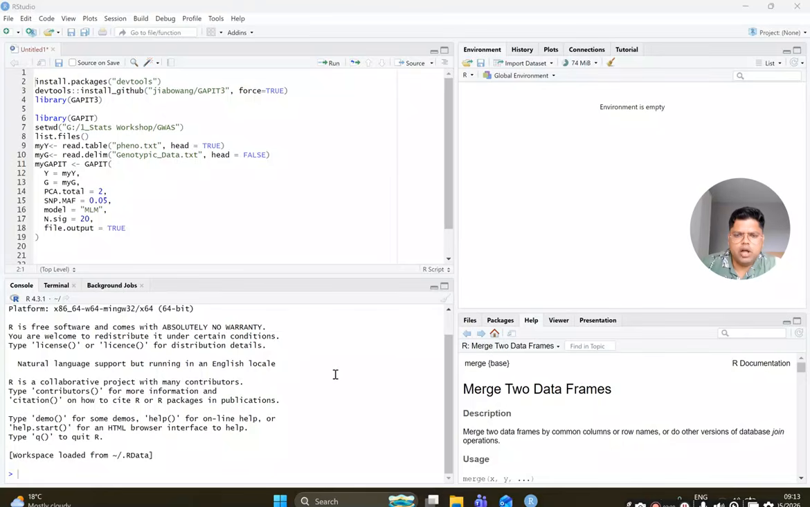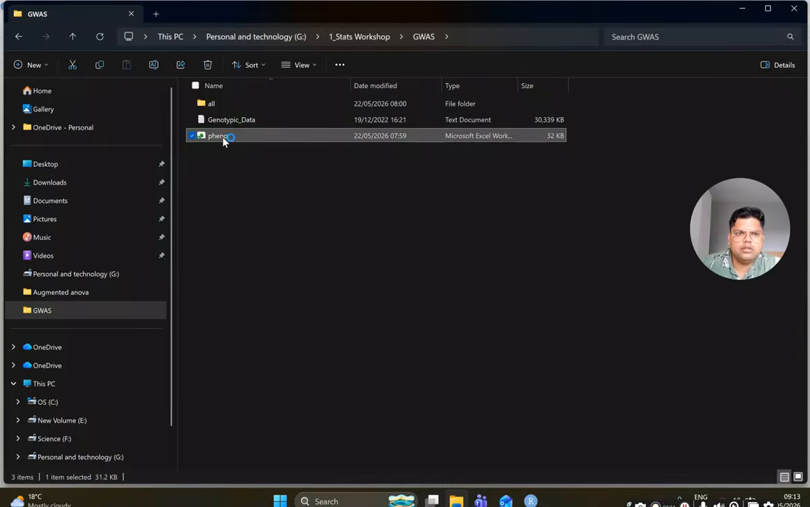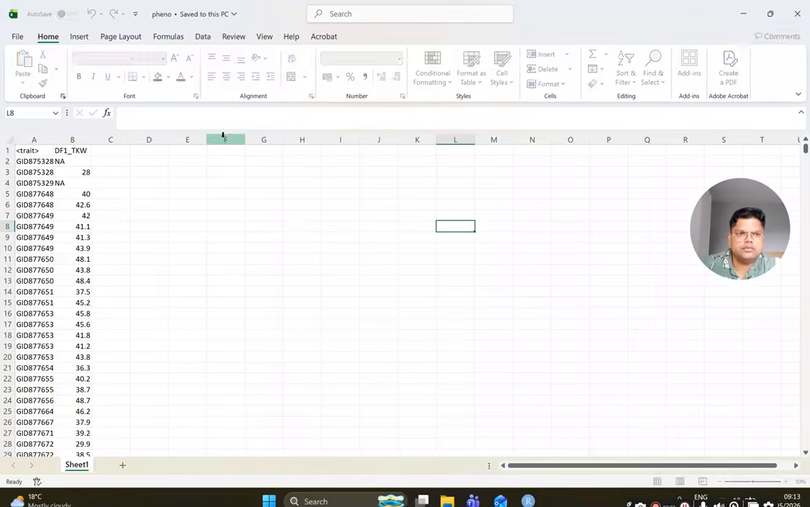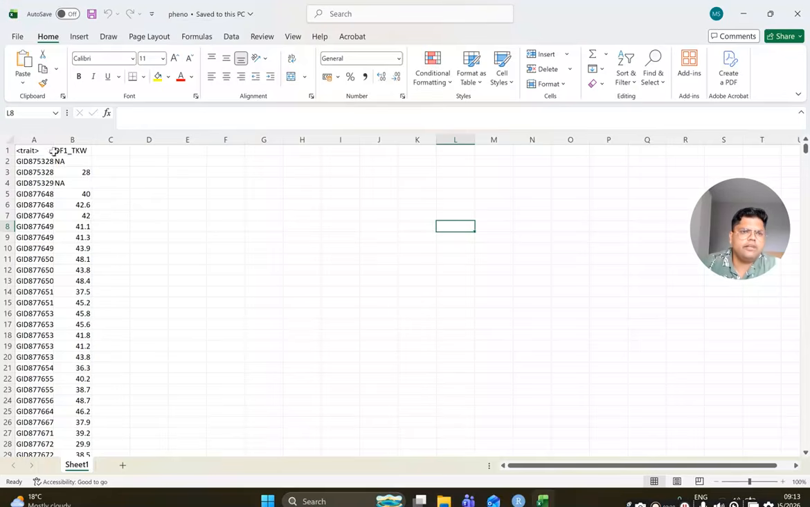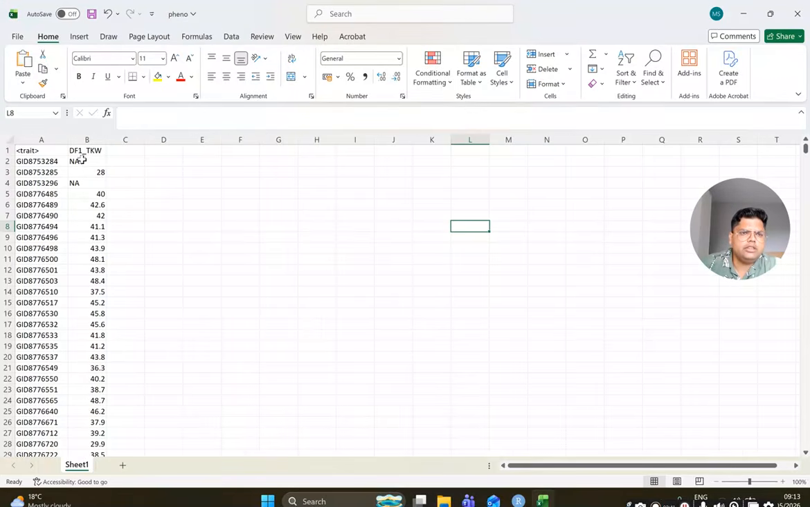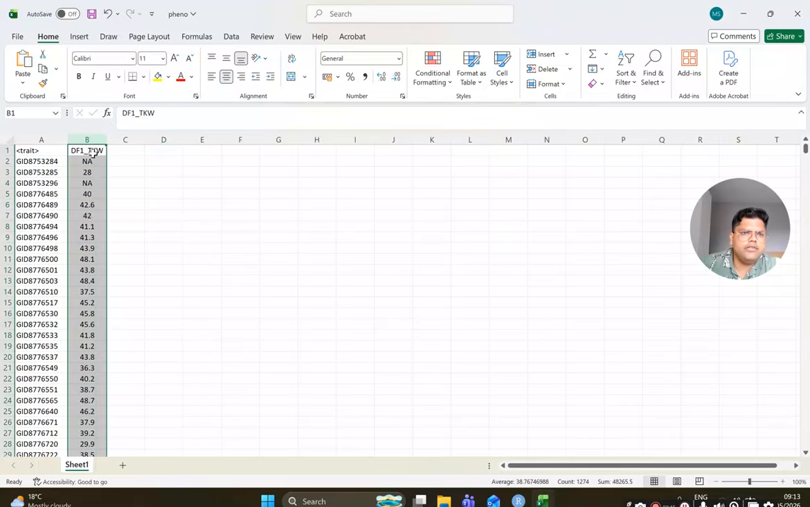Before going into the codes and the GAPIT package, I would like to show the phenotypic file, how it looks and what is in it. This is the phenotypic file in which I have given the data for 1000 kernel weight. This is environment 1, DF1 is a disease-free environment, and NA means not answered. The values are not known for that genotype.